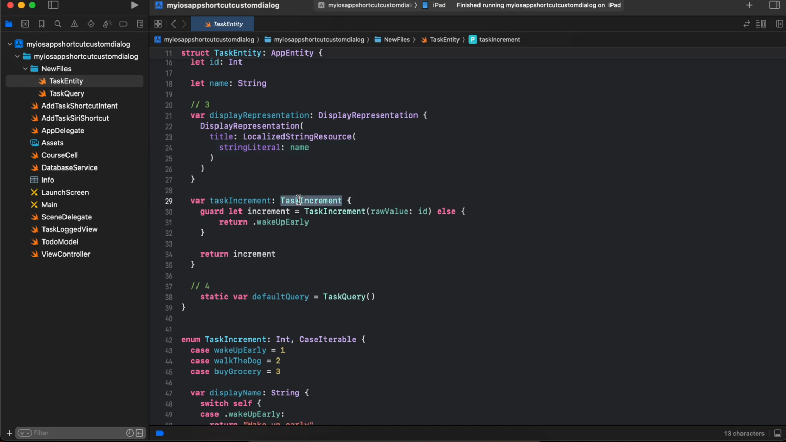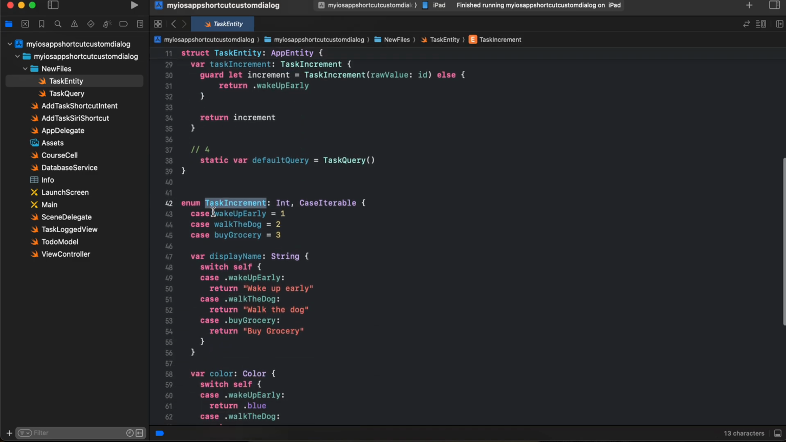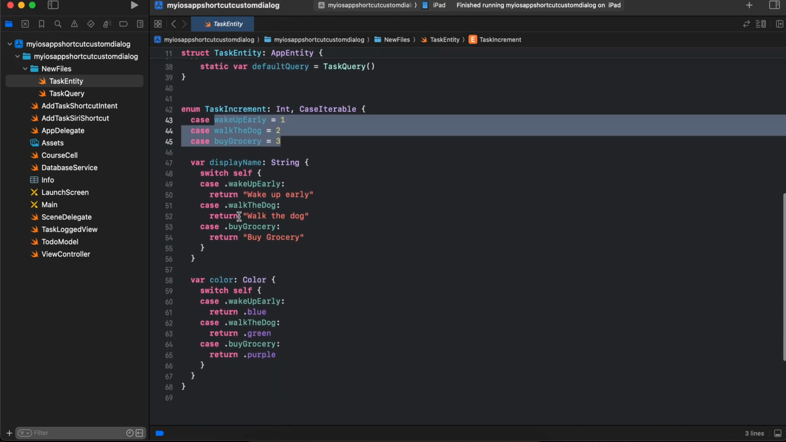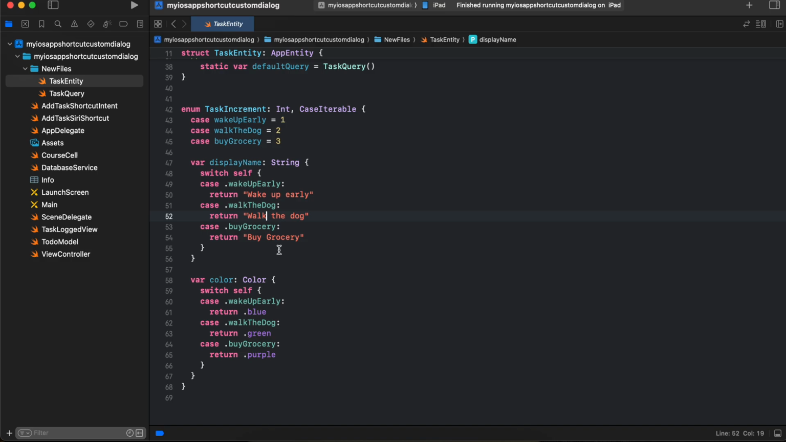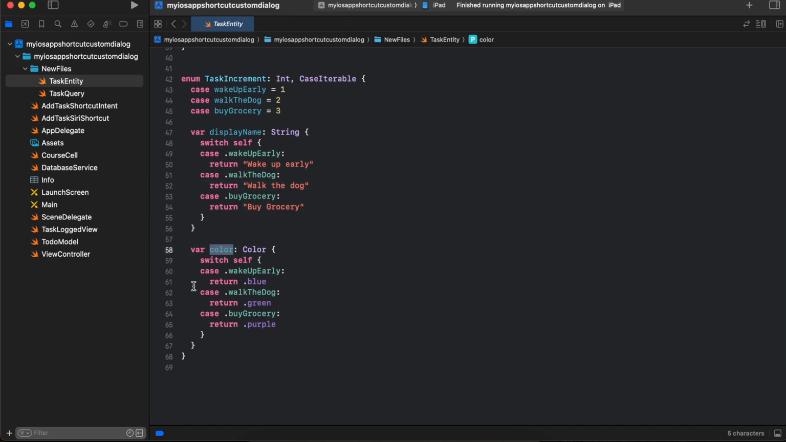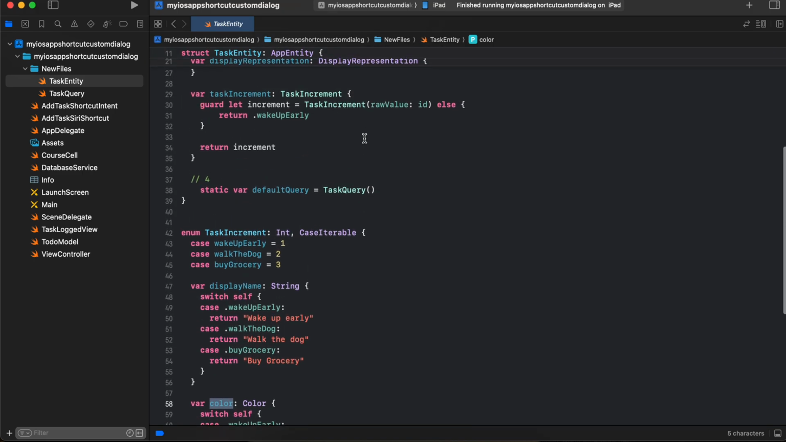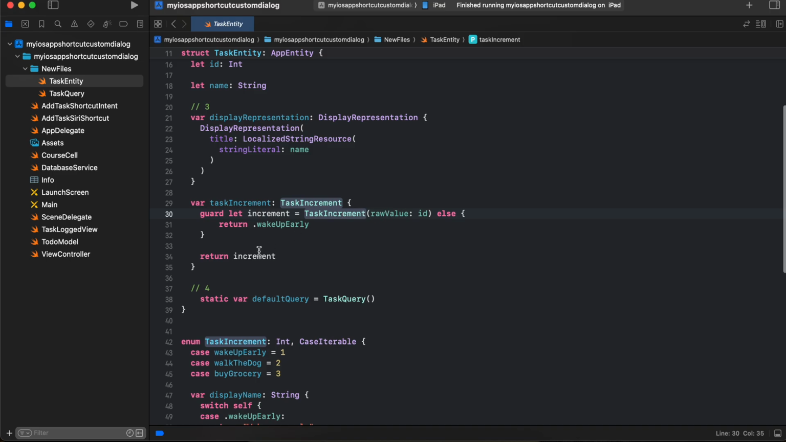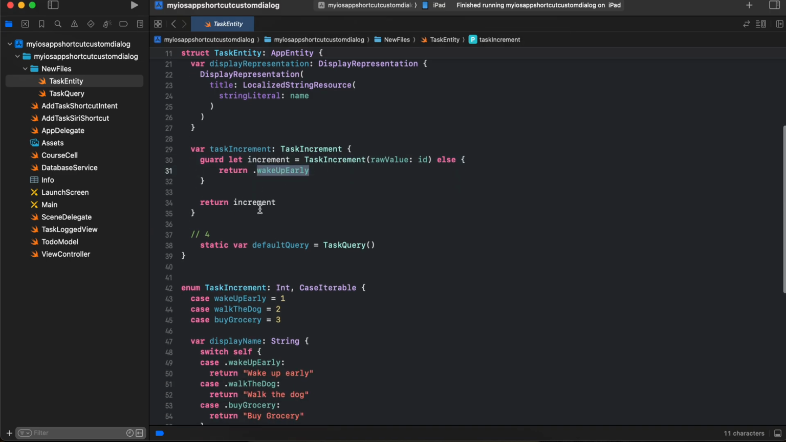This is our task increment, and here you can see it is an enum. So these are the 3 tasks which I have listed inside my app shortcut, and I have given some ID to each. Depending on that, I'm returning all these things, and I'm also returning the color. So depending on which task you have selected, the SwiftUI view which I was showing would also change a little bit. Okay, then here you can see we are getting the task increment. It takes an ID, and if we couldn't find anything, I'm just returning the wake up early task, and here we are returning the increment. Here we also have to create this task query.